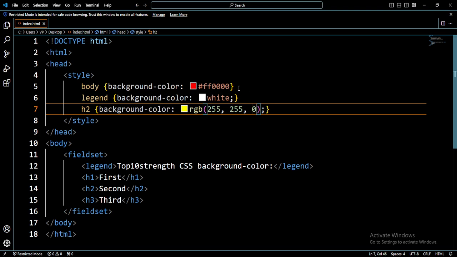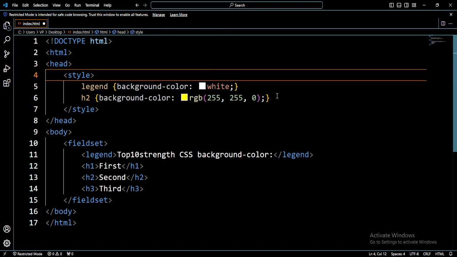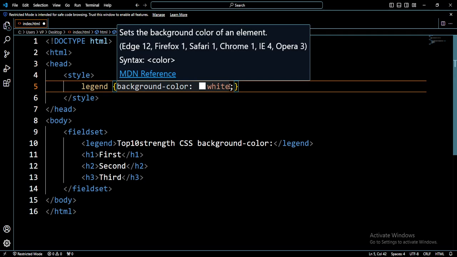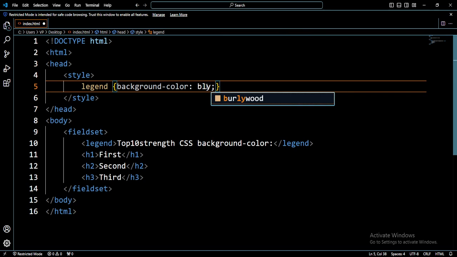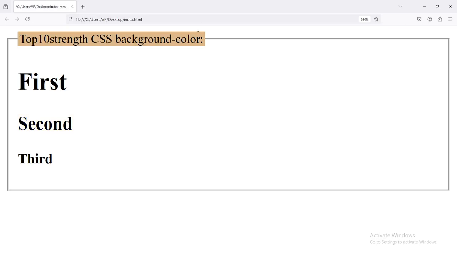Let's say for instance now we want only the legend to have color. Then we can remove all this. We can just give only the legend a color. We can just give it color blue. Let's save our document and see how it looks. Can you see it's having this color?